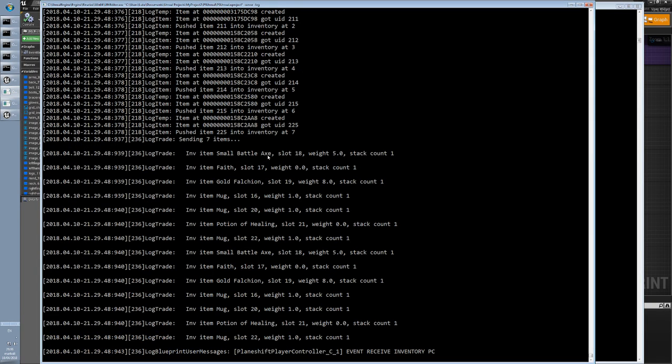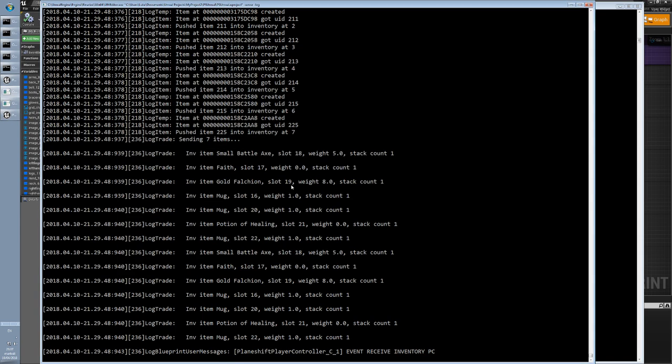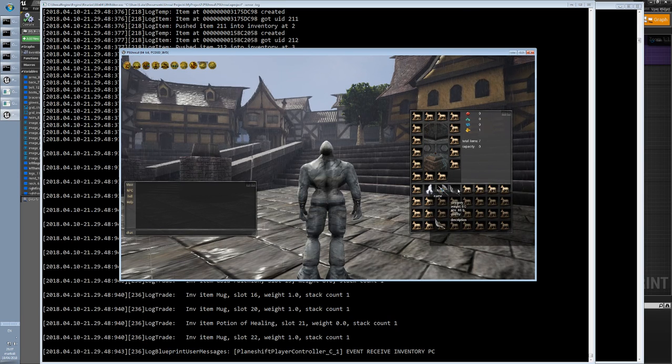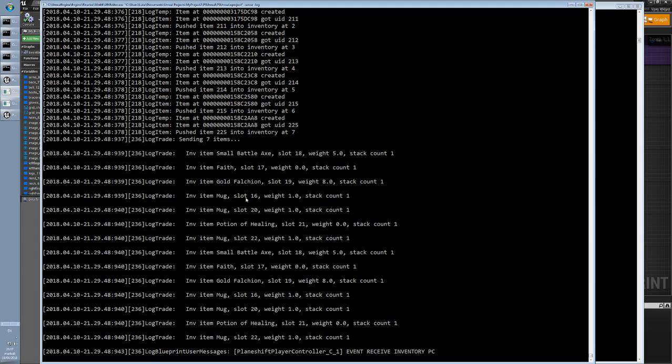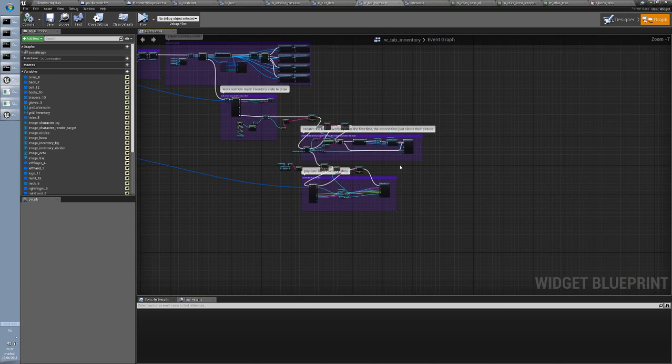Server side, what do we have? We have 18 battle axe, which is correct. 17 fate is correct. 19 falcon is correct. In the first one we have a mug for which we don't have an icon. Yeah, the problem is that if we don't have an icon we should default to something, otherwise we will never fix this, you know?